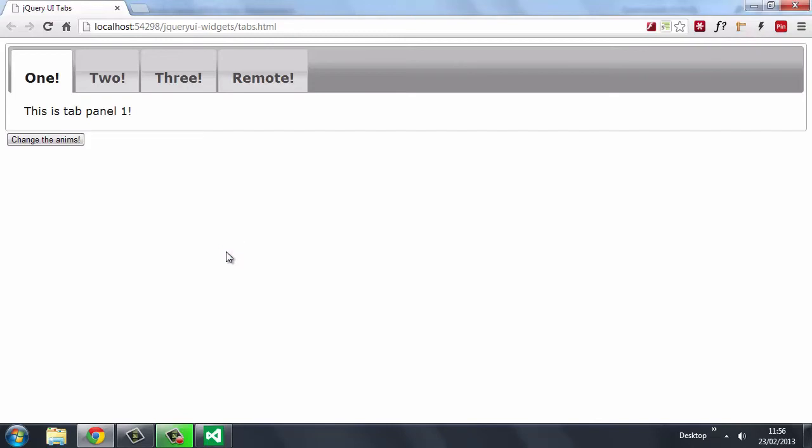But also you should bear in mind that remote tabs aren't cached. So every single time the tab is shown, the content will be reloaded. So that will result in another HTTP request. So just bear that in mind. So if we want to reload the tab content programmatically without the user having to change to another tab and then change back to the remote tab, we would do that using the load method.